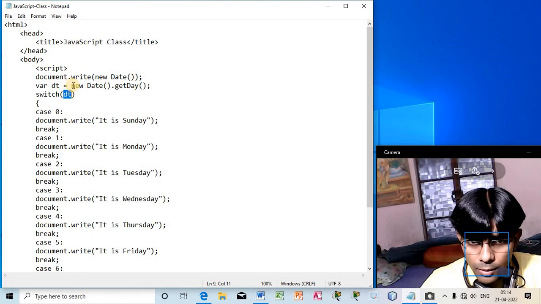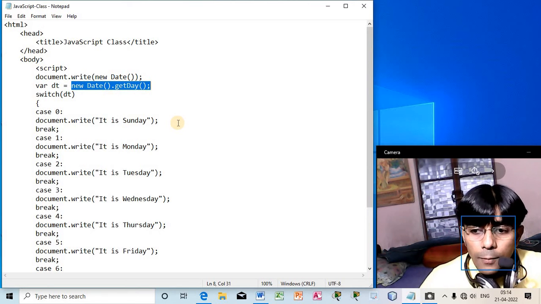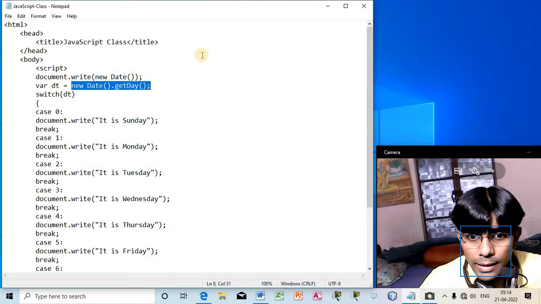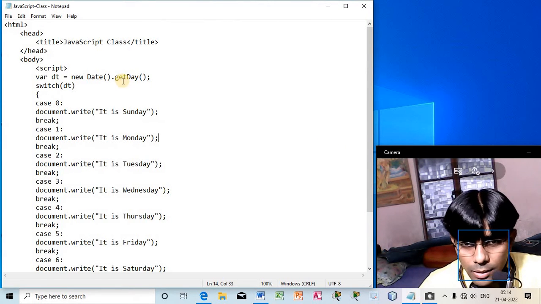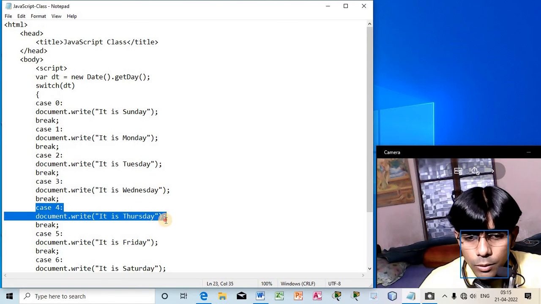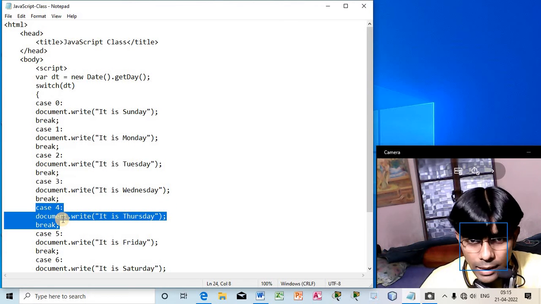So it will just print the weekday of today. If it is Sunday or Monday or Tuesday or Wednesday, it is going to print. So let me just save the file and execute. So it is Thursday. It has been printed that it is Thursday. Why? Because the value returned was 4, and this particular block was executed.